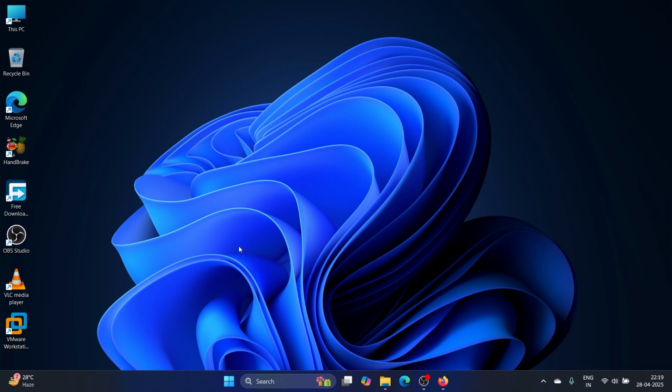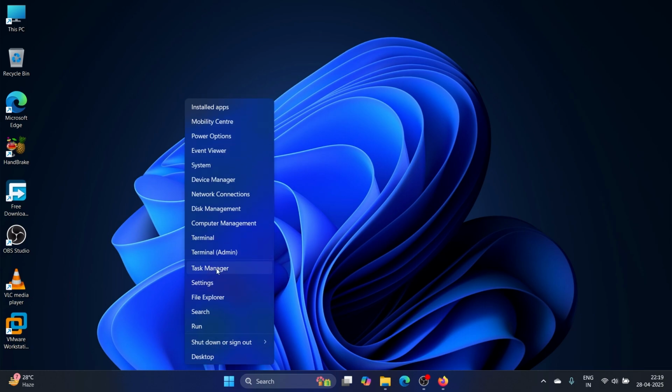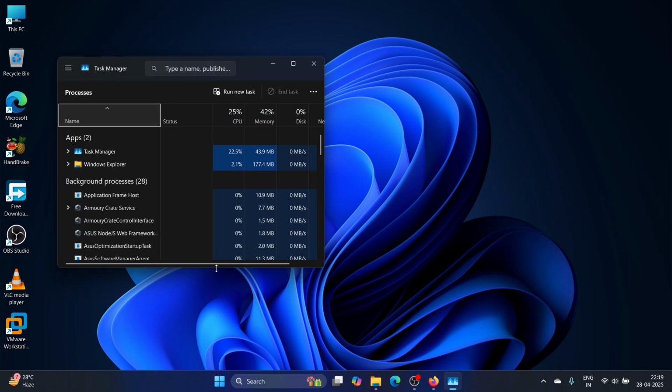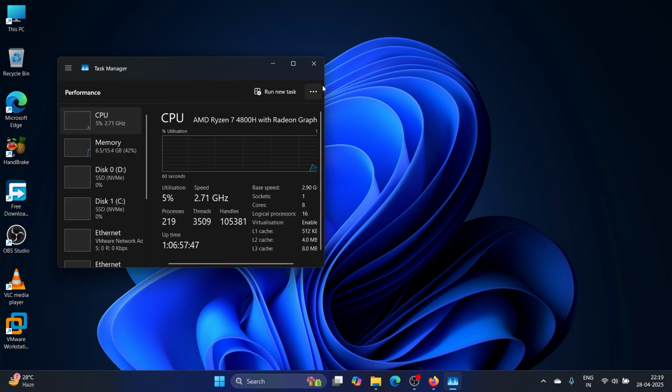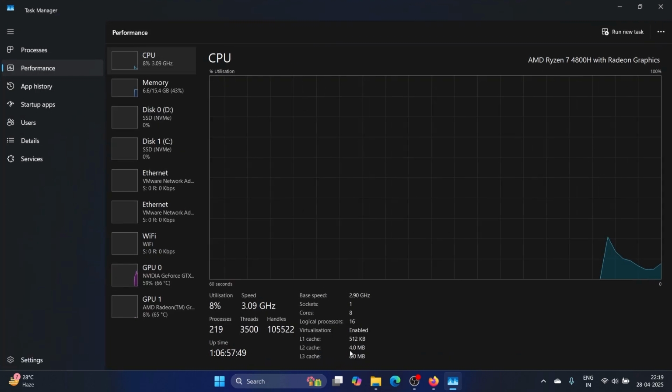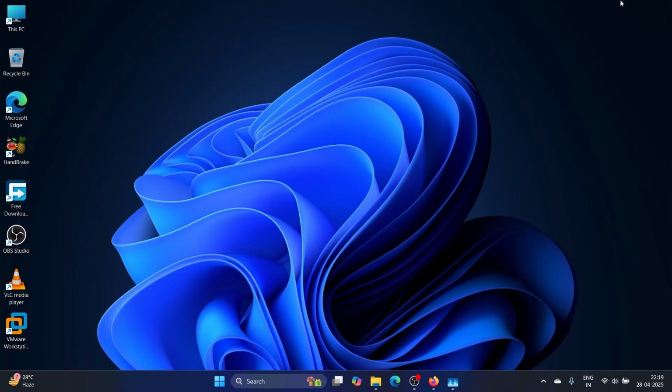So for checking it, we need to right click on this, and here we open the task manager and go to the performance tab, and in the CPU section we see virtualization. In my case it is enabled. If in your case it is not enabled, you need to manually enable it from the BIOS setting. So let's move on to the next step.